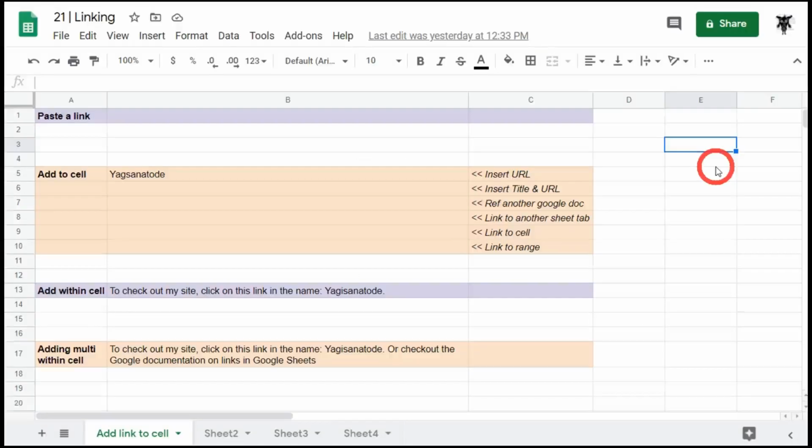In this tutorial, we're going to cover linking in Google Sheets. We'll cover both linking externally to other websites or linking to our own Google Docs. We'll also cover linking internally within our sheet. So let's get started. At the very basic level, we can simply paste a link into a cell and it'll appear.